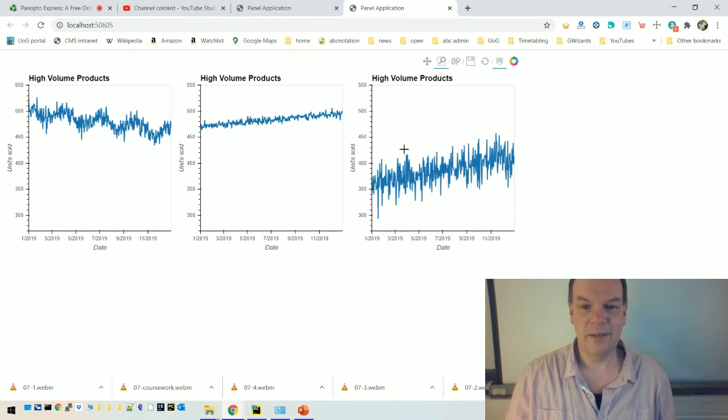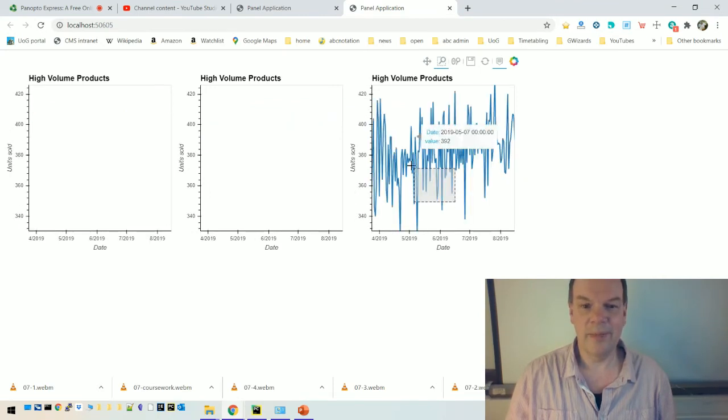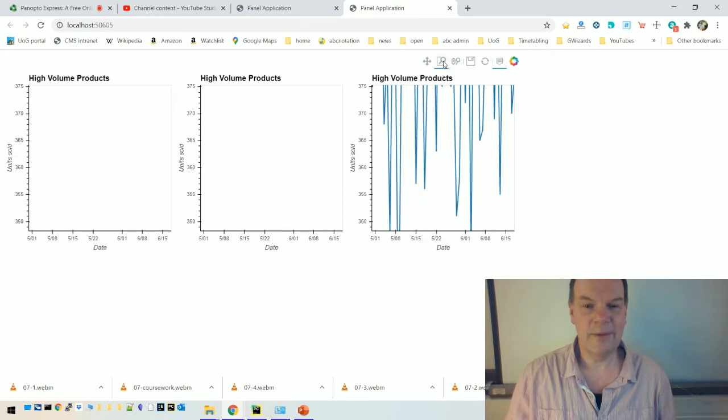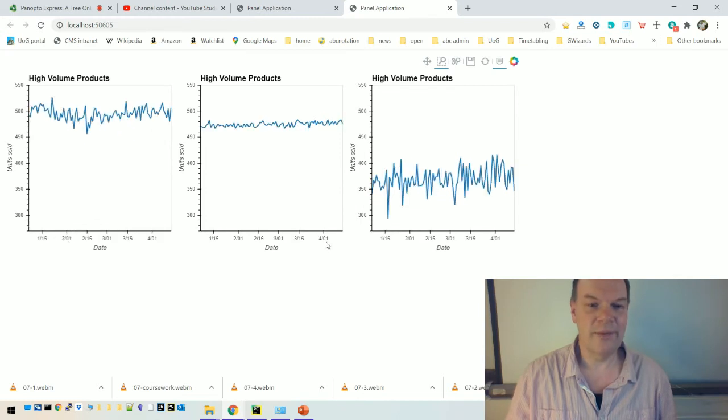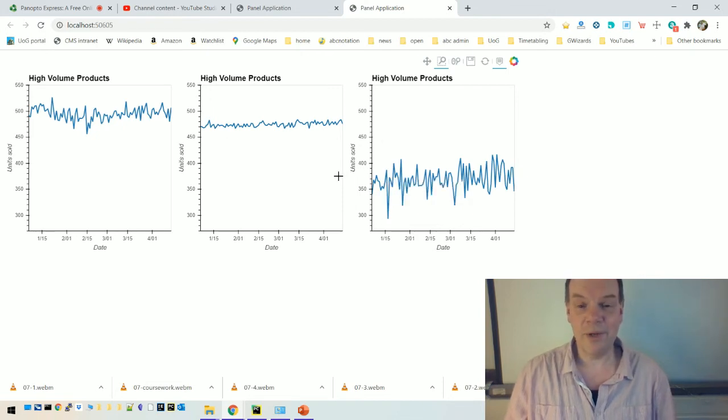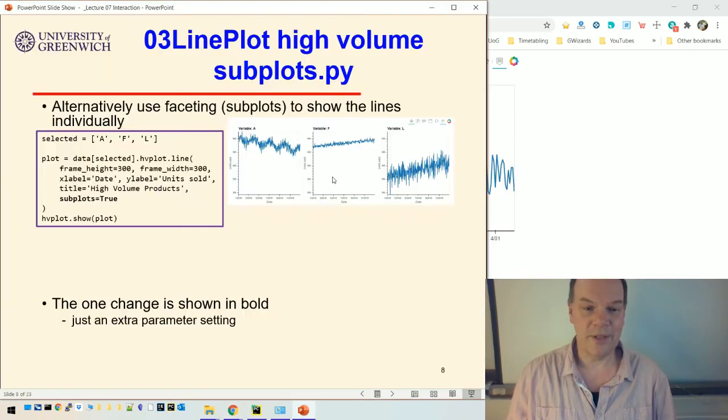Okay, and I can zoom in on them, and you can see they're connected together. So as I zoom in on one, let's go back home, reset. They're all connected together. So as I zoom in on, say, the January part of this one, it'll zoom in on January. Well, it's more than January, isn't it? Zoom in on that for all the other plots. So they're all connected together, which is a great feature.